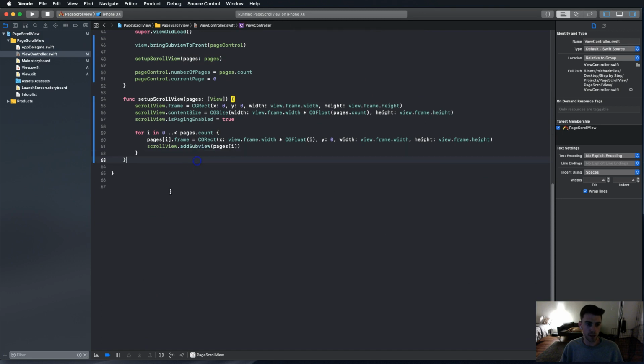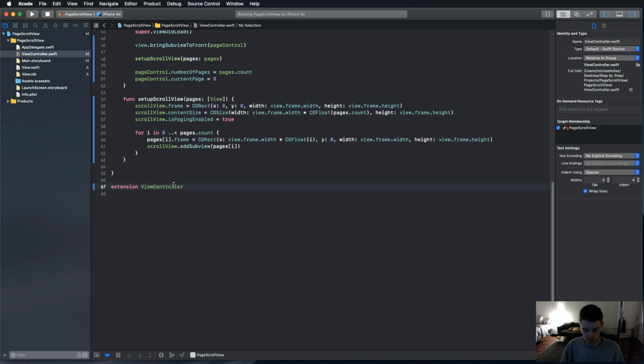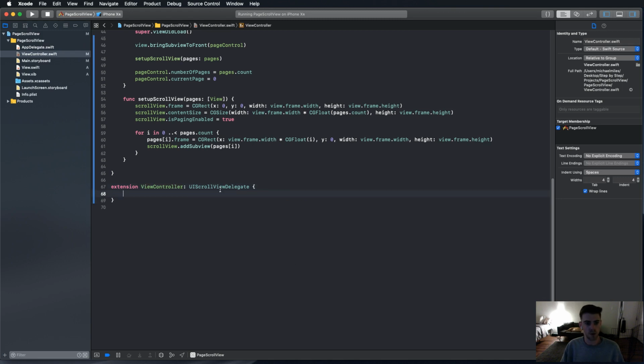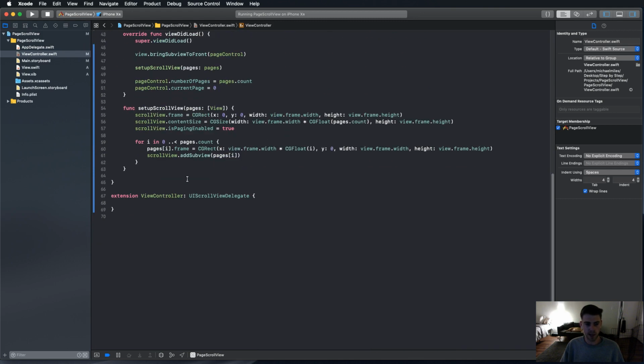Now, what we're going to do down here is we're going to add the ScrollView delegate. And I like to do this as an extension. You could do it either way. So extension ViewController: UIScrollViewDelegate. And so you could either do it this way, or you could go up here and say comma, UIScrollViewDelegate. So either one, and then add your functions in here. Either one works. I like to do it this way just to kind of keep things separated and know where everything is.